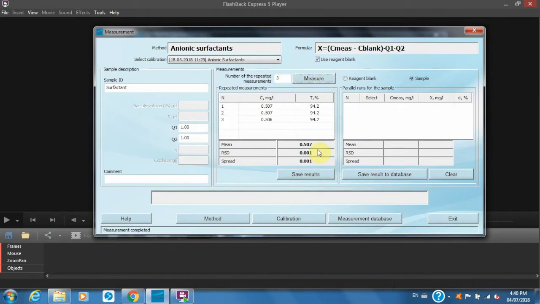Now the 3 repeated measurements are finished. The mean value is calculated as 0.507 milligram per liter of anionic surfactant in our solution. If you are satisfied with the result, just press Save Results.